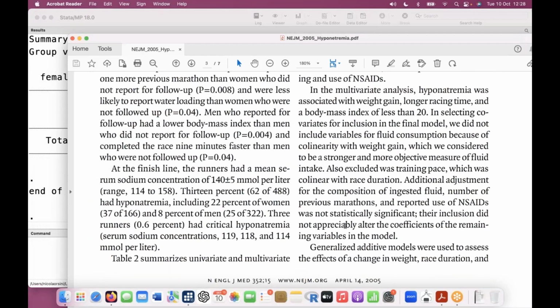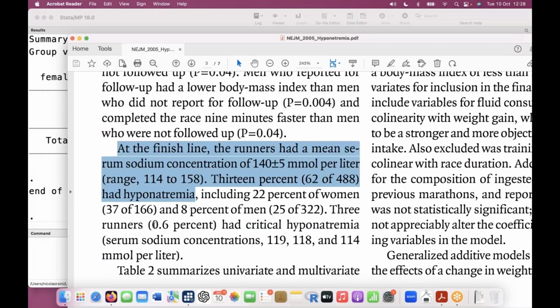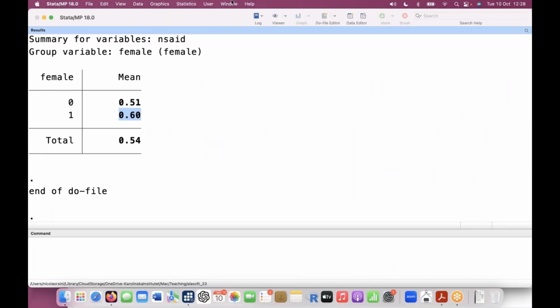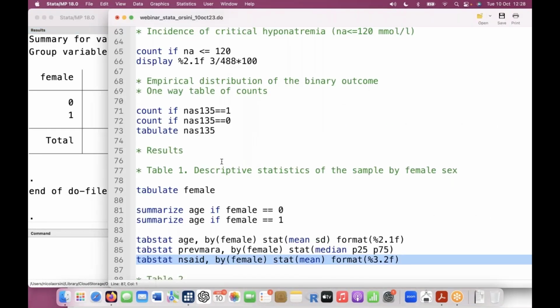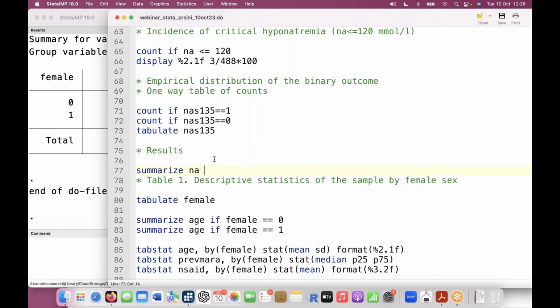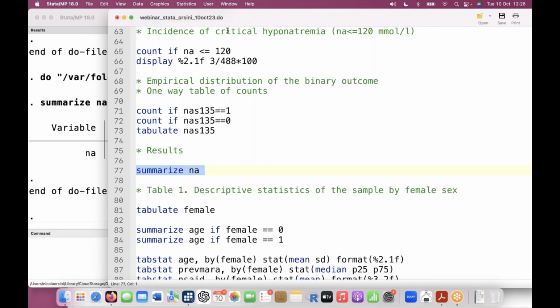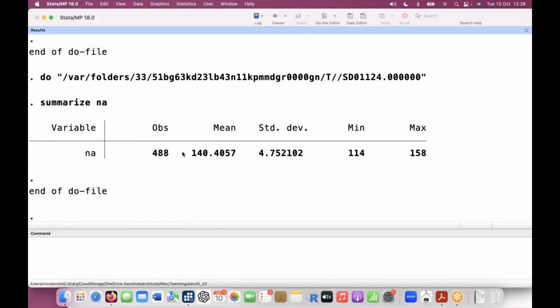Let's see another thing here in the results section. Let's look at this paragraph. At the finish line, the runners had a mean sodium concentration 140 plus or minus 5, ranging from 114 to 158. So what is the command to get this? Well, summarize NA. Among the sample of 488 monitored runners, the average serum sodium concentration is 140 plus or minus 5, ranging from 114 to 158 millimole per liter.